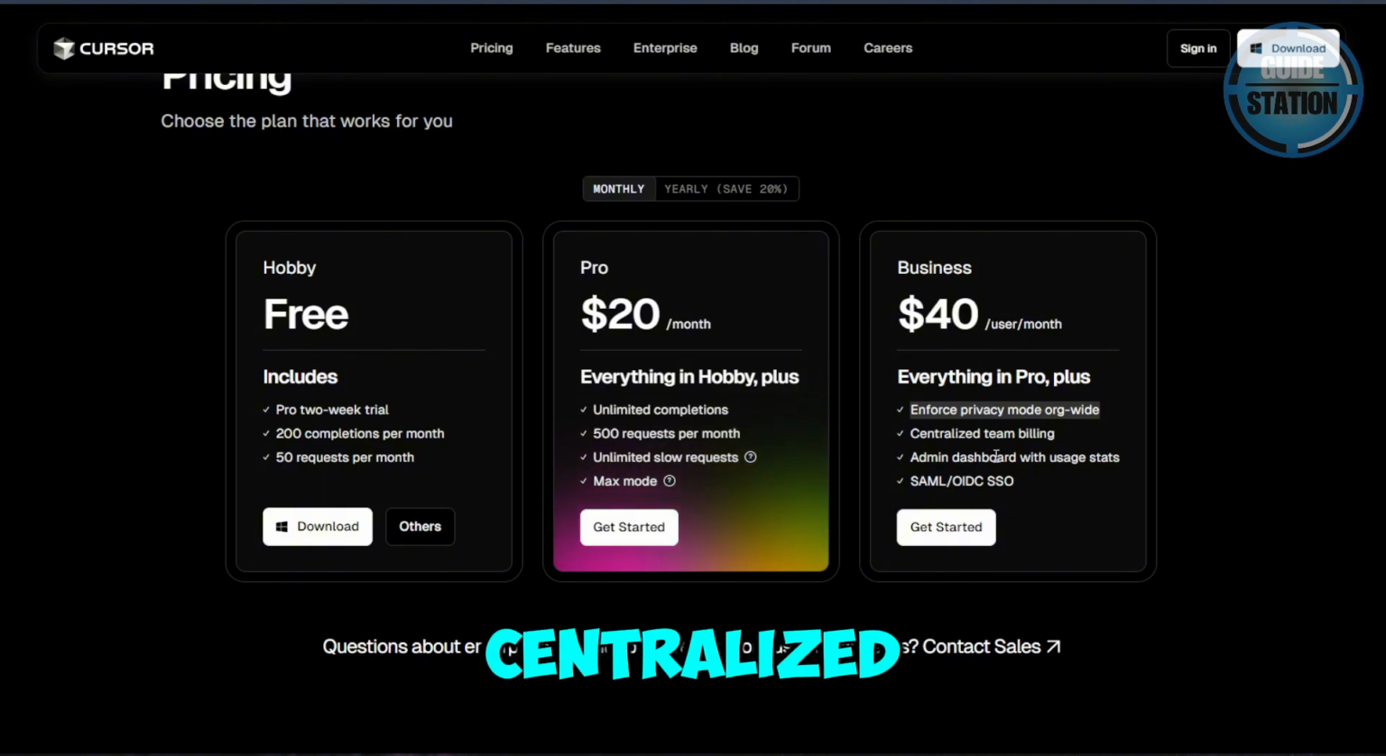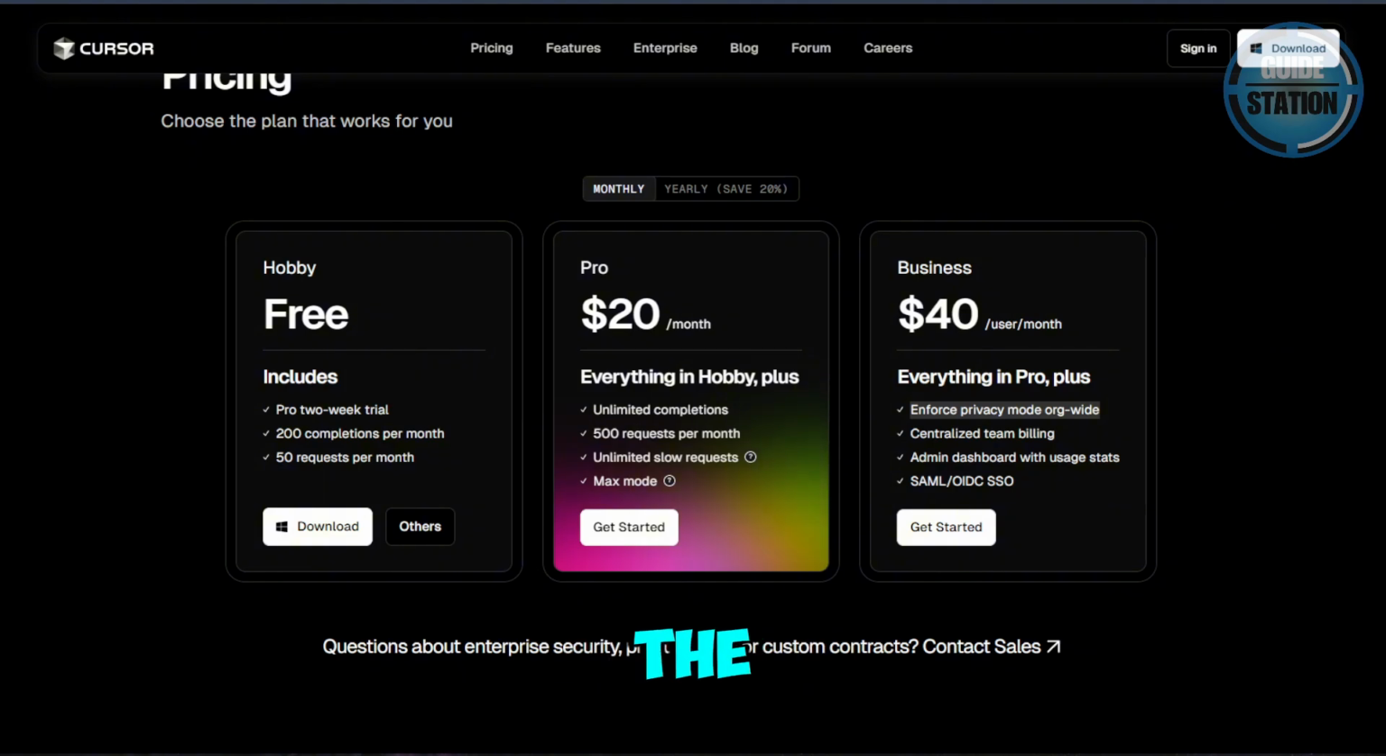They also have centralized team billing. Instead of every team member managing their own subscription, Business lets one admin handle the billing for the entire team. One billing, less messy, and super helpful for finance or ops teams. You also get an admin dashboard that shows you how your team is using the tool. You can track how many completions each person is generating, how much they're using premium requests, even tab usage and lines of code accepted. This helps managers understand how much value the team is getting from the tool.